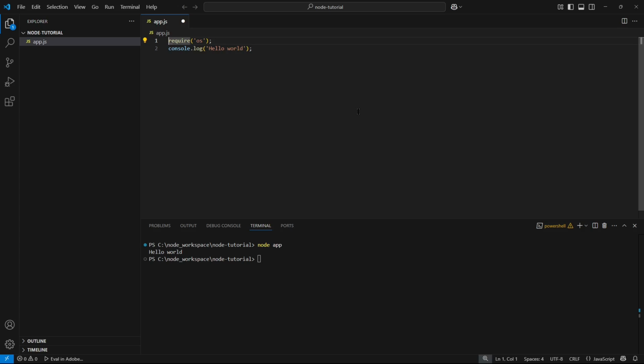Require is a function that returns what's exported from the module, which could be a class, an object, or even a function. We'll need a constant to store what's returned from require, and for simplicity, I'll call this constant os. It's perfectly acceptable to use the same name for both the constant and the package. Now that we have the os package, what can we do with it? The os package reveals a wealth of information about our operating system and its current state.